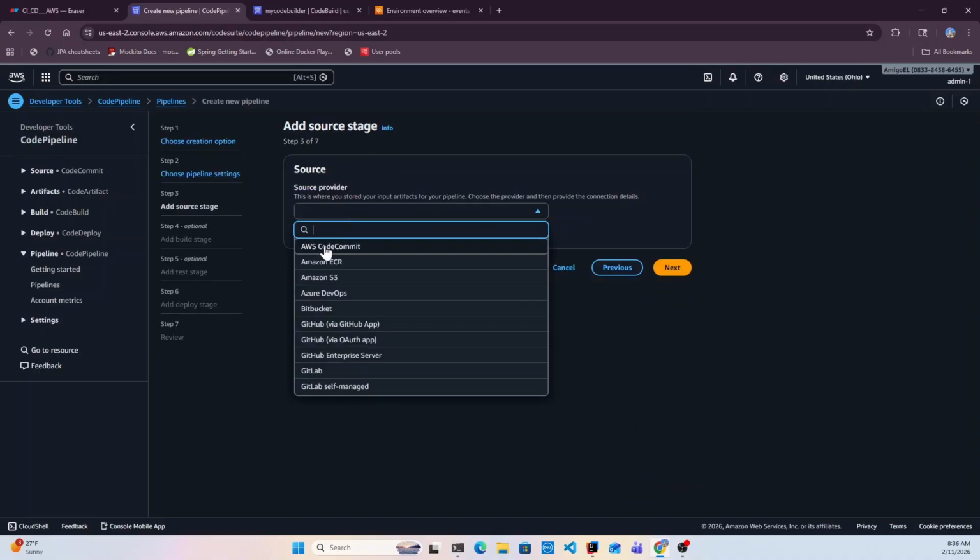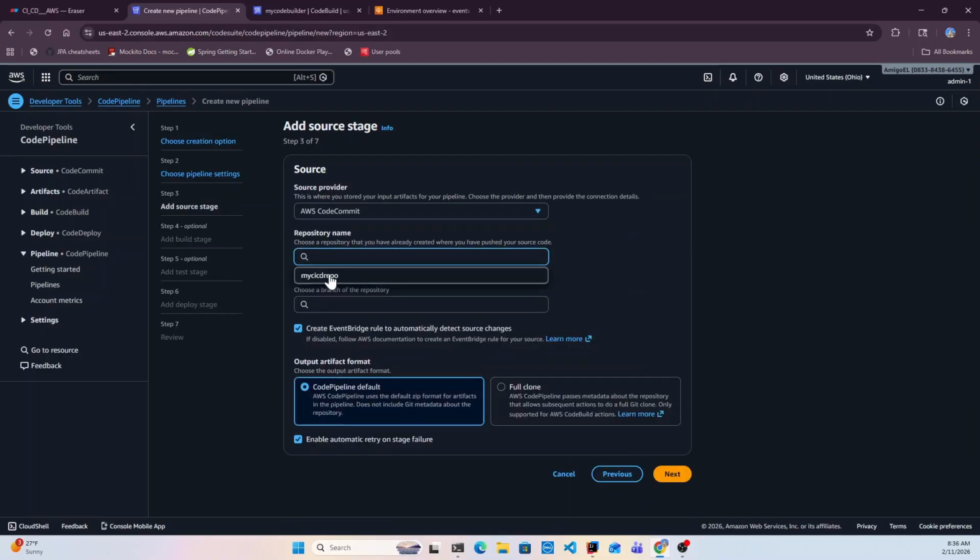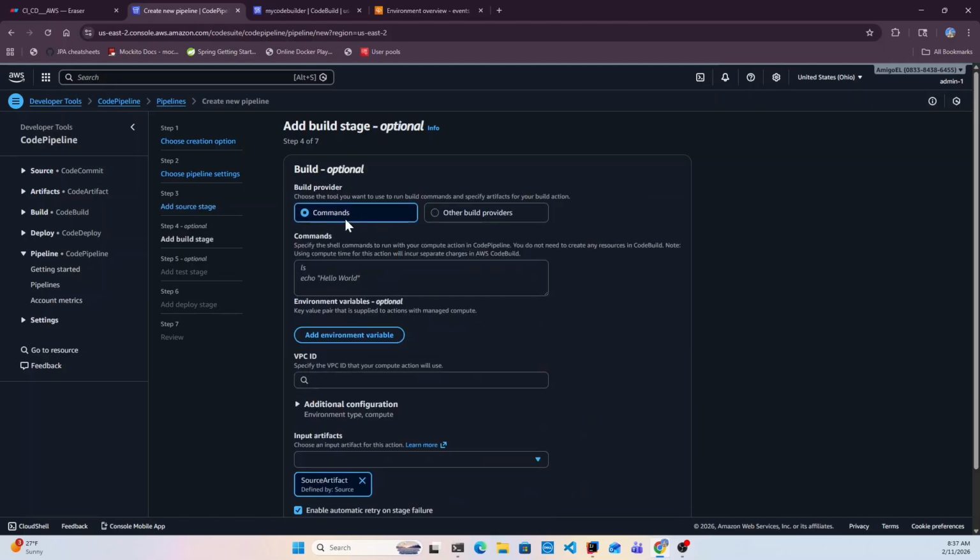And if we have anything in advanced setting, no we don't, we can just go ahead and click it. And then here as a source provider, we're going to be choosing AWS CodeCommit, definitely, in this repository. And then as a branch name, we are going to be using main branch. All right, and then okay, just go ahead, and if you want, enable automatic retry on stage failure. So this all depends on your need. And then let's go ahead and create next.